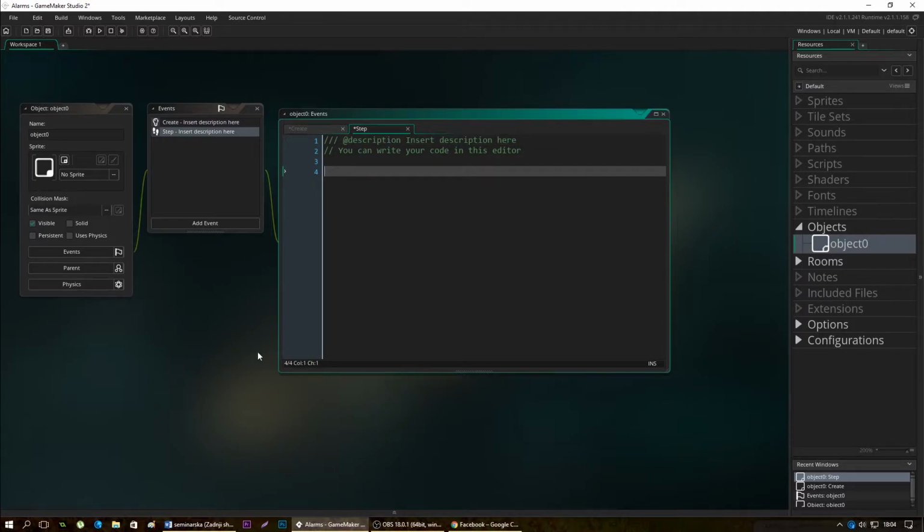And now we will decrease our timer variable by 1 for each step. So let's write timer minus equals 1. So each step, in our case 30 per second, because we have set the variable room speed to 30, the timer will decrease by 1. That means when our timer reaches 0 after 30 steps, 1 second in the game will pass.